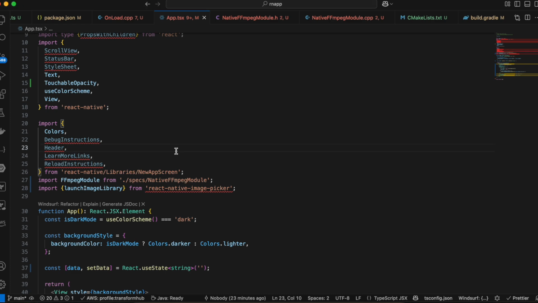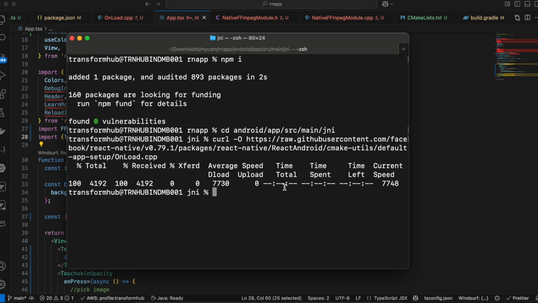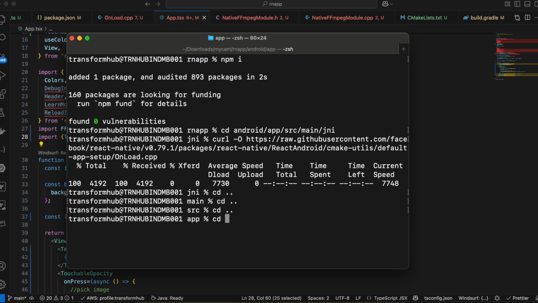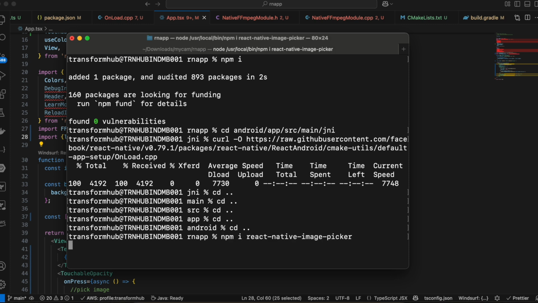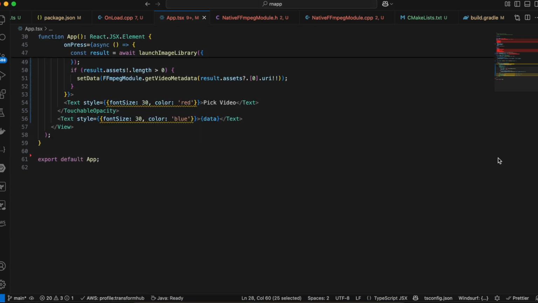So first, we need to import the FFmpeg module from our specs folder. Next, we also need to install React Native image picker. I have not installed it, so I'll quickly install it. Again I'll cd back to the root of our React Native project. Then I can just run npm install React Native image picker, and it will install the library. This is for picking videos.